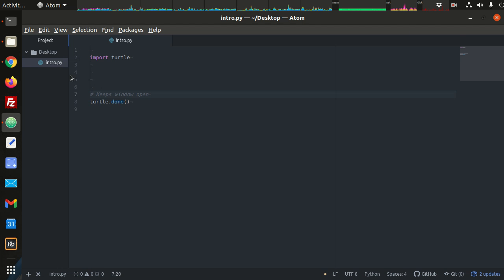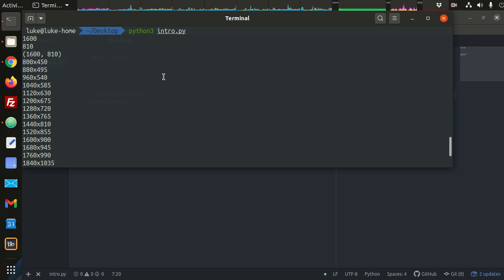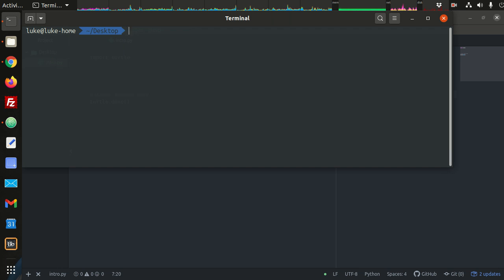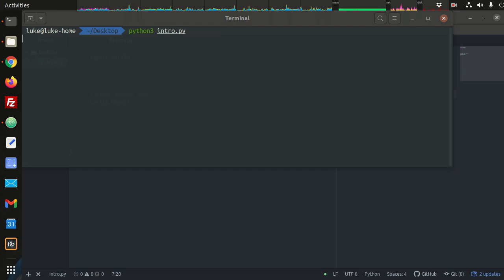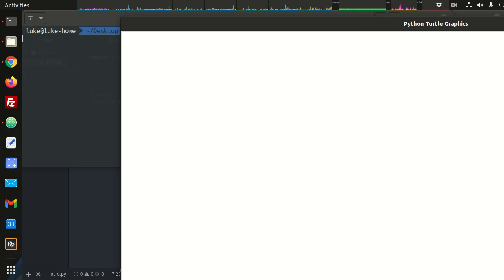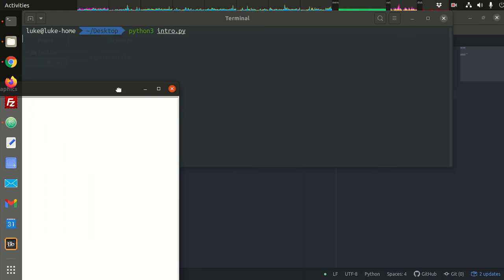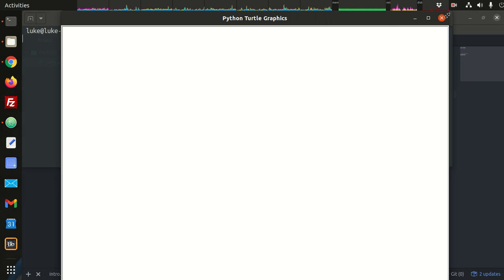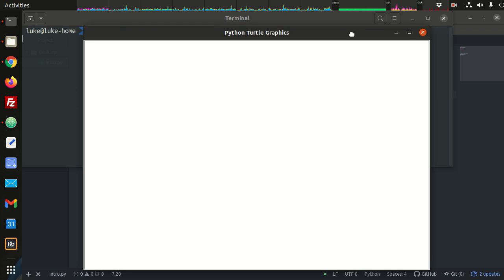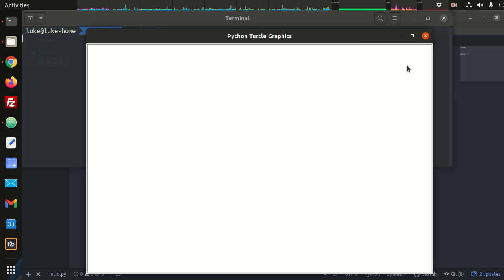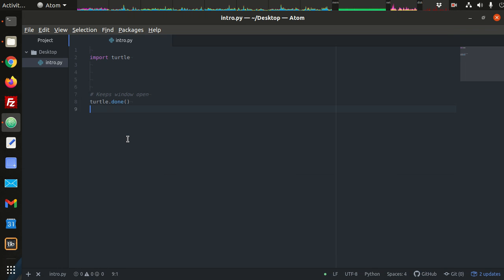All right. So what we'll do here is we will run python3 intro, and this should create a window, and this one's a little bit big because I have two monitors here and one's a larger size than the other. But it creates this Turtle Graphics window here, and you see it stays open, and when I click the X then the program finishes. So it stays open because I added this line here, turtle.done.